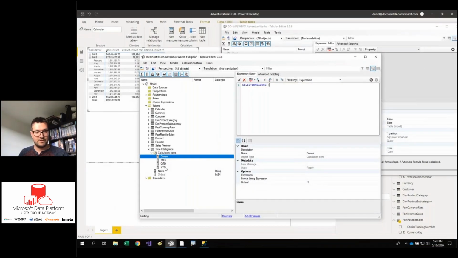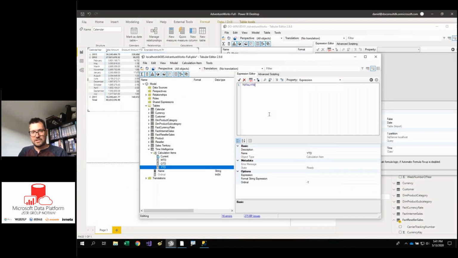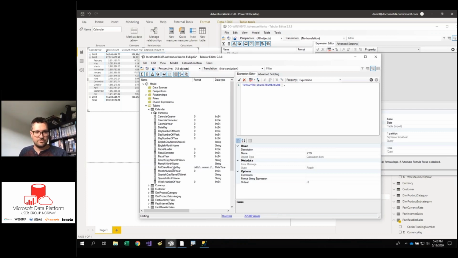So that's not really interesting, but what I'm going to do for the year-to-date calculation item is use this DAX function called total year-to-date instead, and I'm going to apply that function to the selected measure. And then the total year-to-date also needs a reference to the date column of the model. So just drag that in.